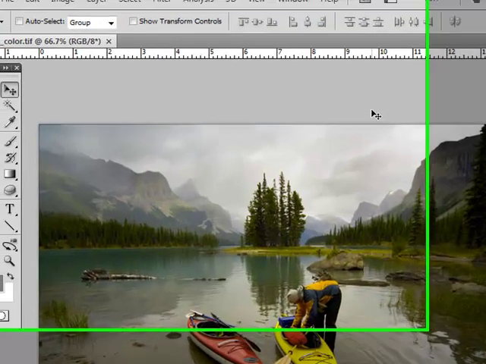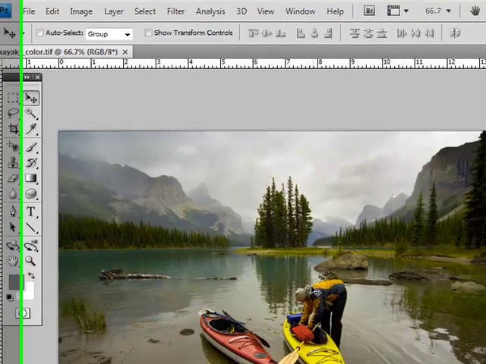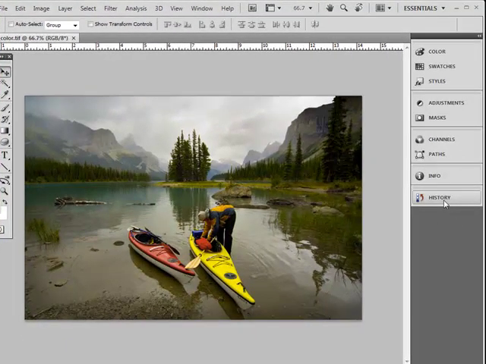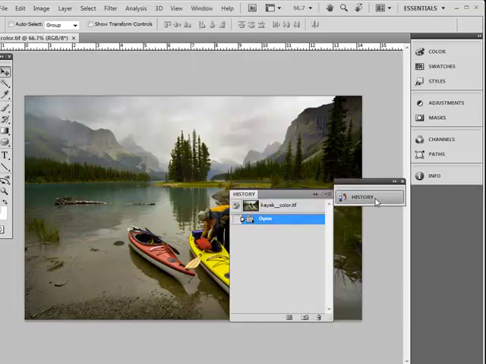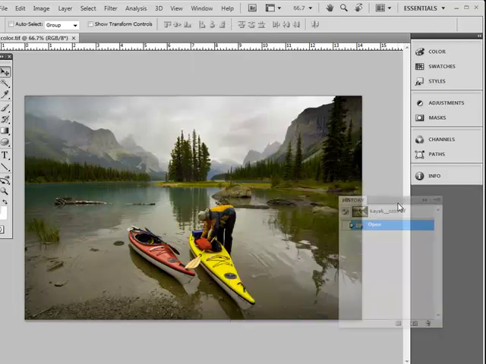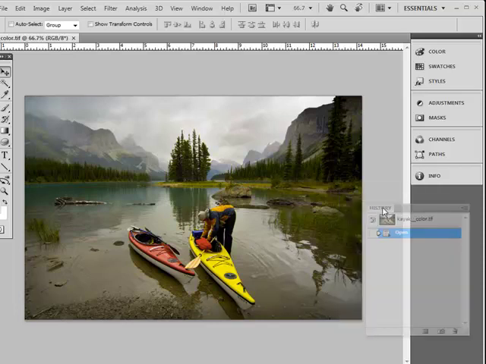Now, in order to convert to black and white, we're going to open up the History tab, which is over here on the side. If it's not there, select Window, History, and open it up. In fact, I'm going to drag it here, and then click on it. The History tab acts like a tape recorder. Every time we do something, it will record the various steps that we do. So we'll just leave this here.